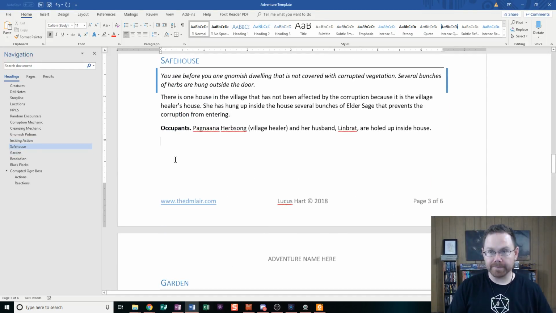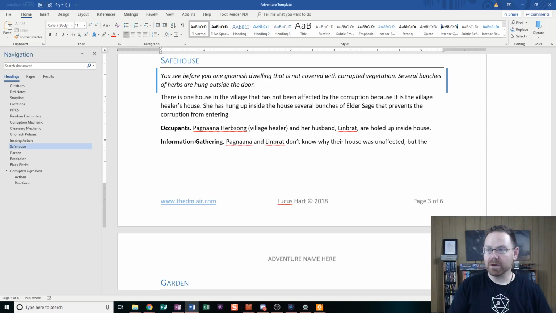There we go. We'll say information gathering. We'll say Pagnana and Linbrat don't know why their house was unaffected, but they can tell the heroes the following. There we go. And then we'll make a bulleted list, and we'll say several days ago, 3 ogres. No, we'll call them giants.